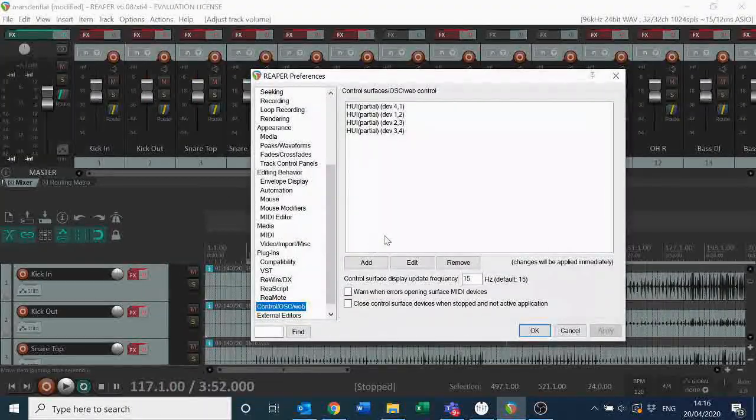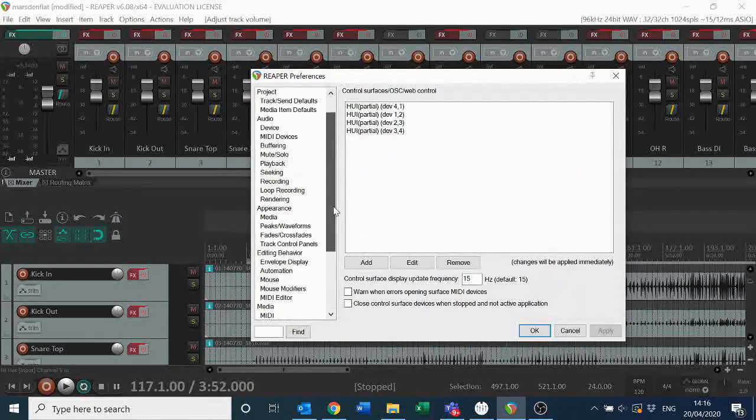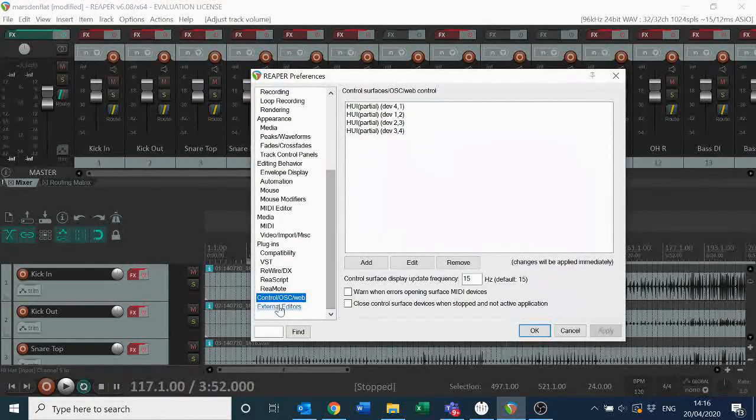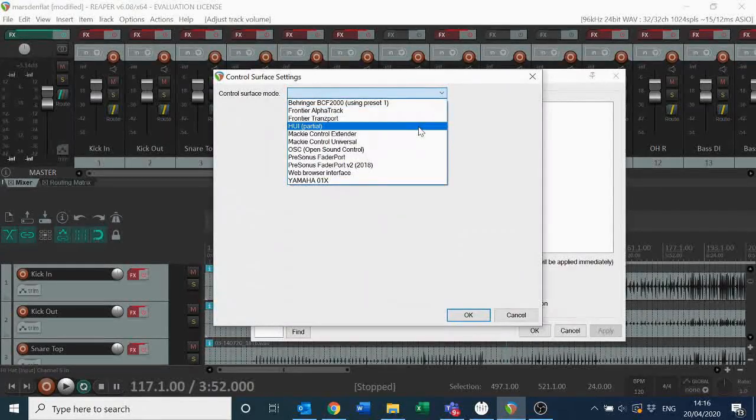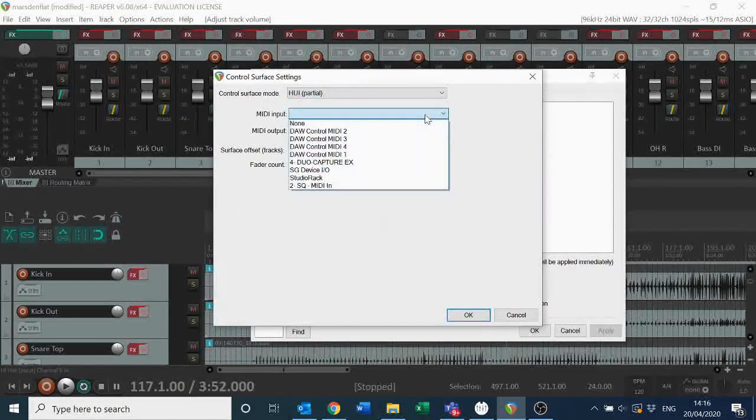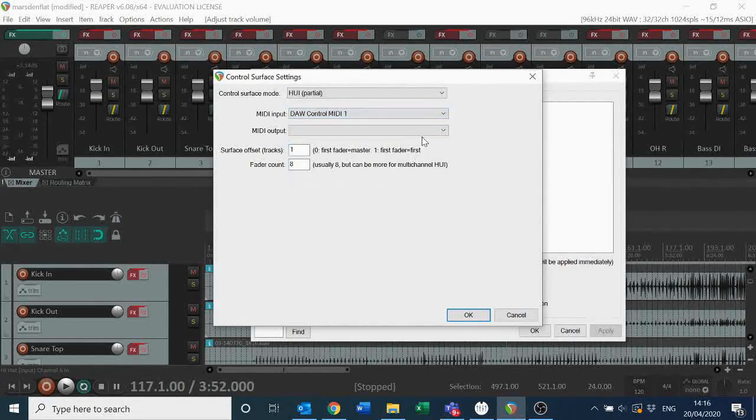The next thing we need to do is set up the control driver in Reaper. Go to Preferences, and the Control/OSC tab. We can now add our DAW control. The way to do that is go to the Add tab, and we choose our HUI and our MIDI input.